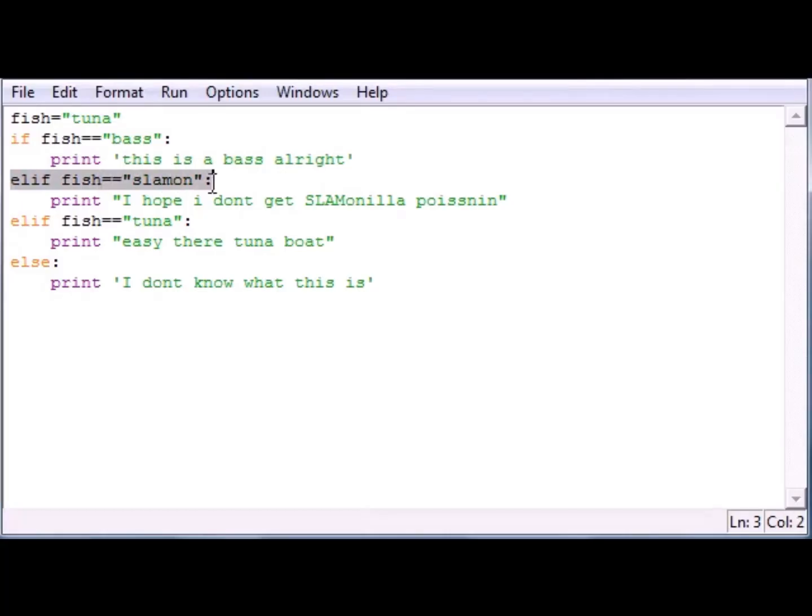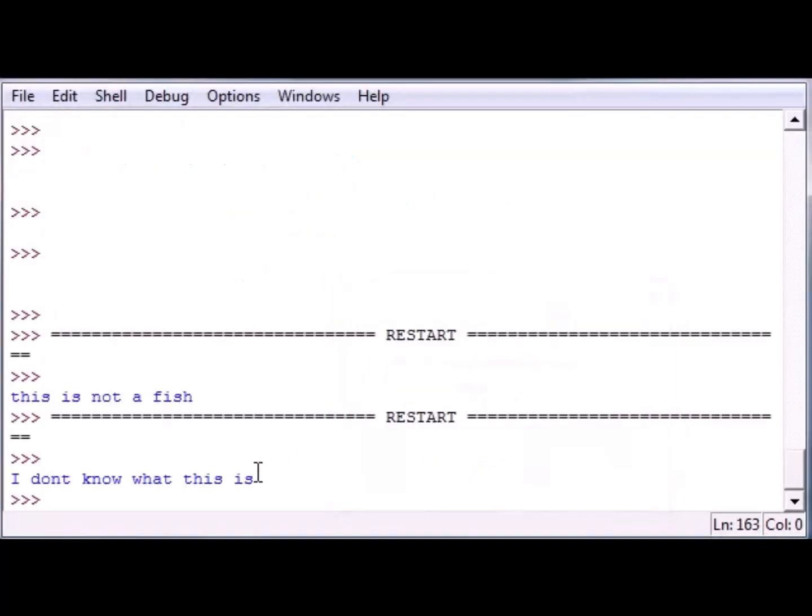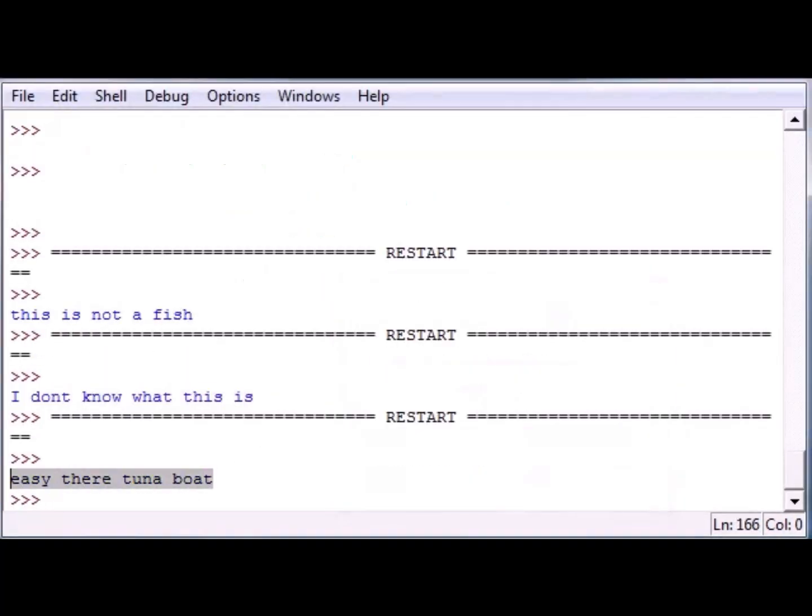Next I'm gonna test it to salmon. It's false, so I'm not gonna run this piece of code at all. Next I'm gonna test it to tuna. Whoa. Look at what we got here, a true statement. So I'm gonna print this right here: easy there, tuna boat. So let's see what happens. Press F5 and run it. It says easy there, tuna boat.